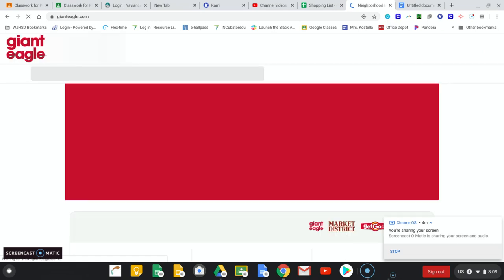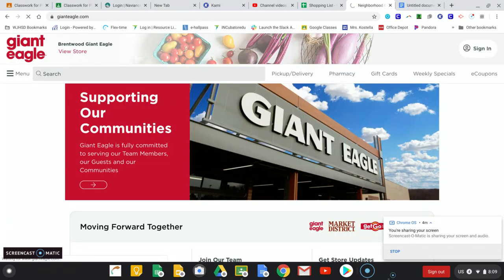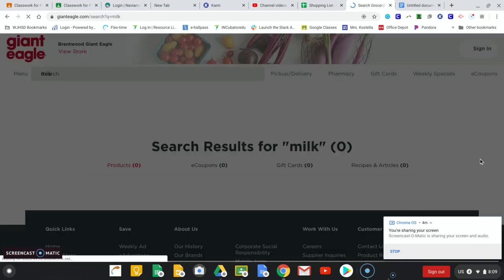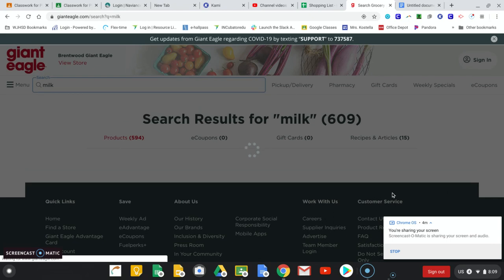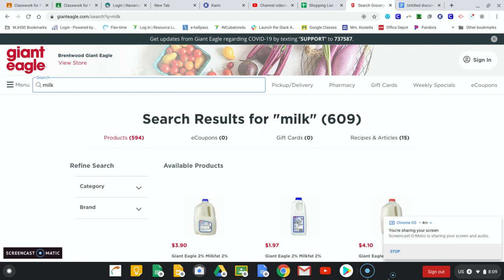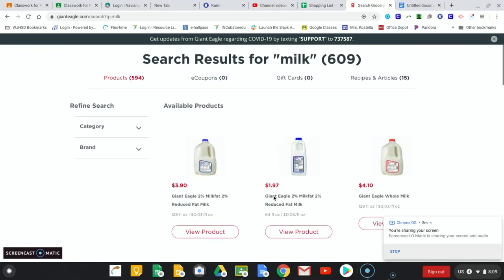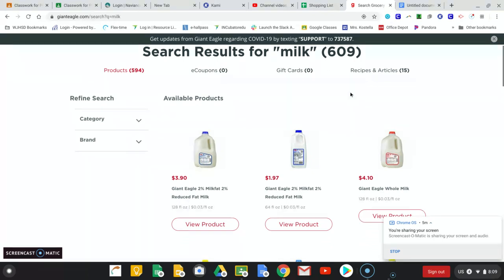When I click on the Giant Eagle website, and you can go to Aldi's, you can go to Shop and Save, I might want to search for, what's the first thing on my list? Milk. If I search for milk, and you could put half gallon in there to narrow down your searches, I can see that a half gallon of milk, and I'll use the Giant Eagle brand. If you don't like the Giant Eagle brand, then find the brand that you like, $1.97.